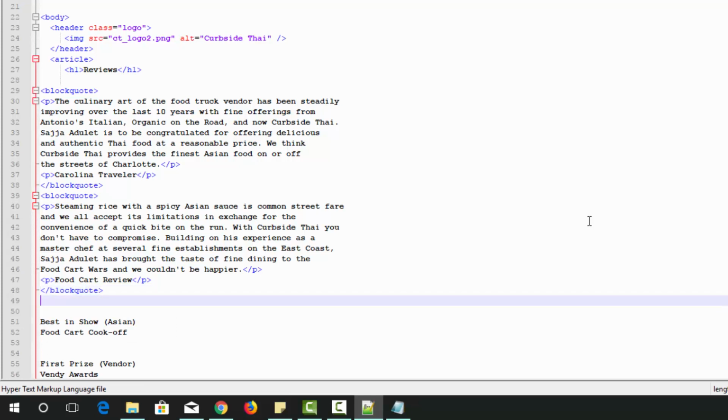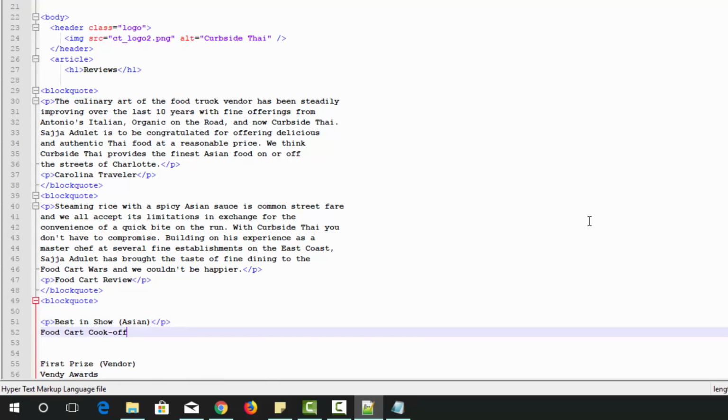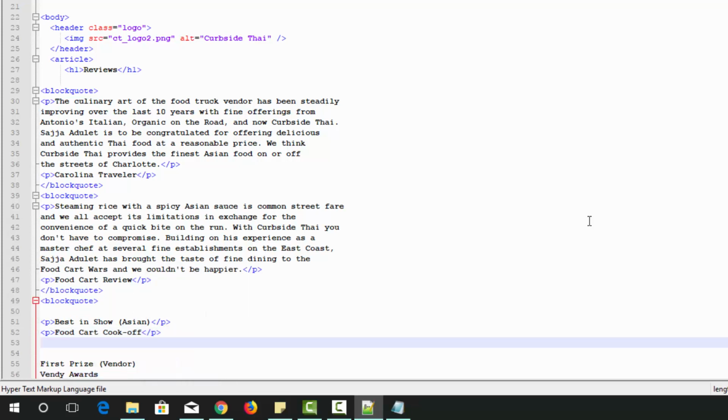Okay, under that I'm going to open a block quote. And these go in paragraph tags. So I'm going to open a paragraph tag, then at the end of the line, I'm going to close my paragraph tag. The same thing for this one. End my block quote.